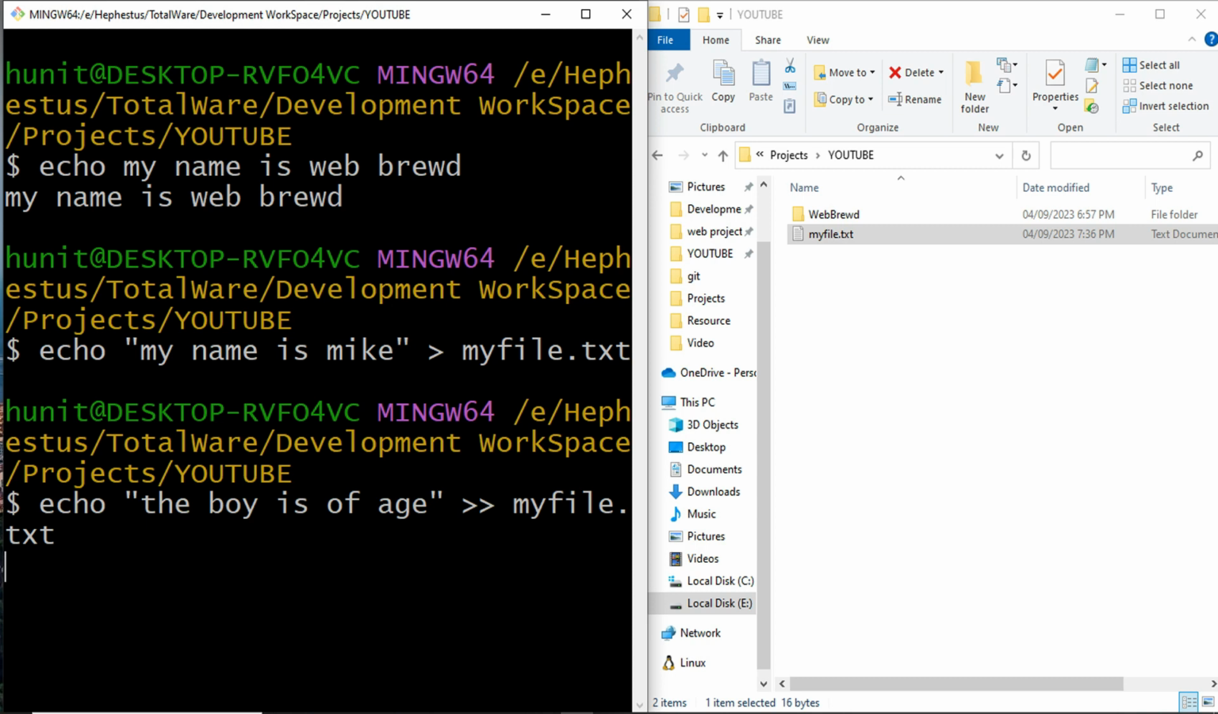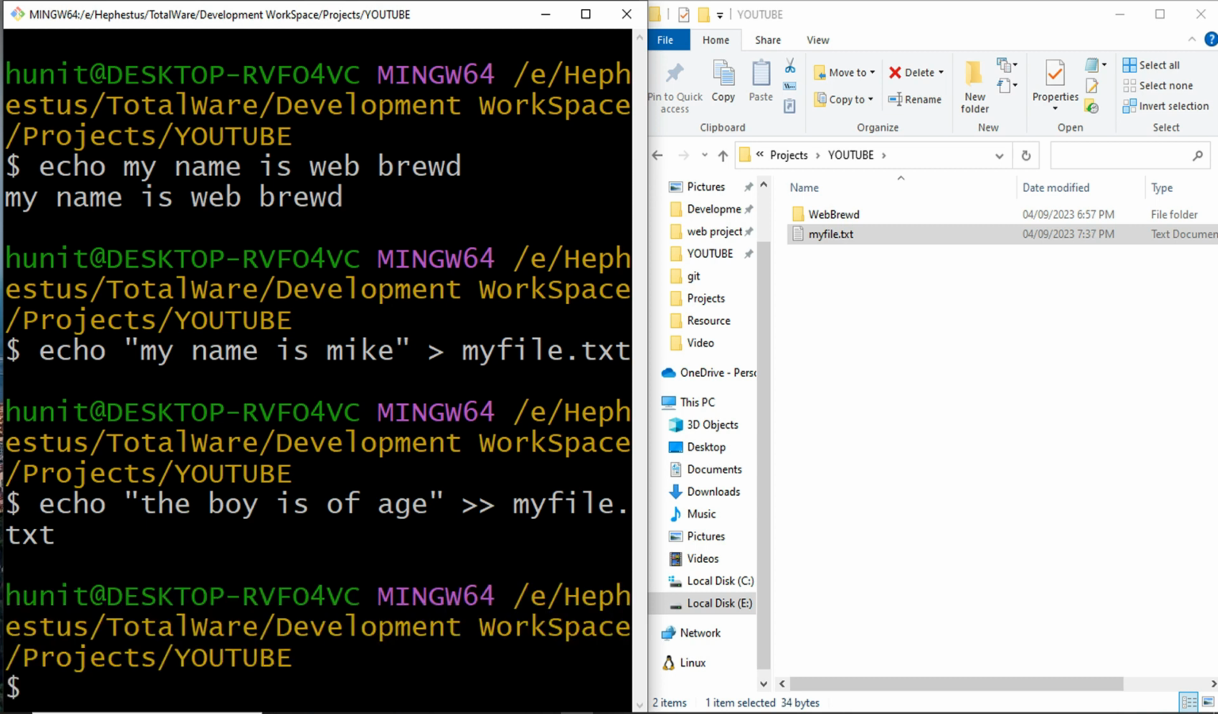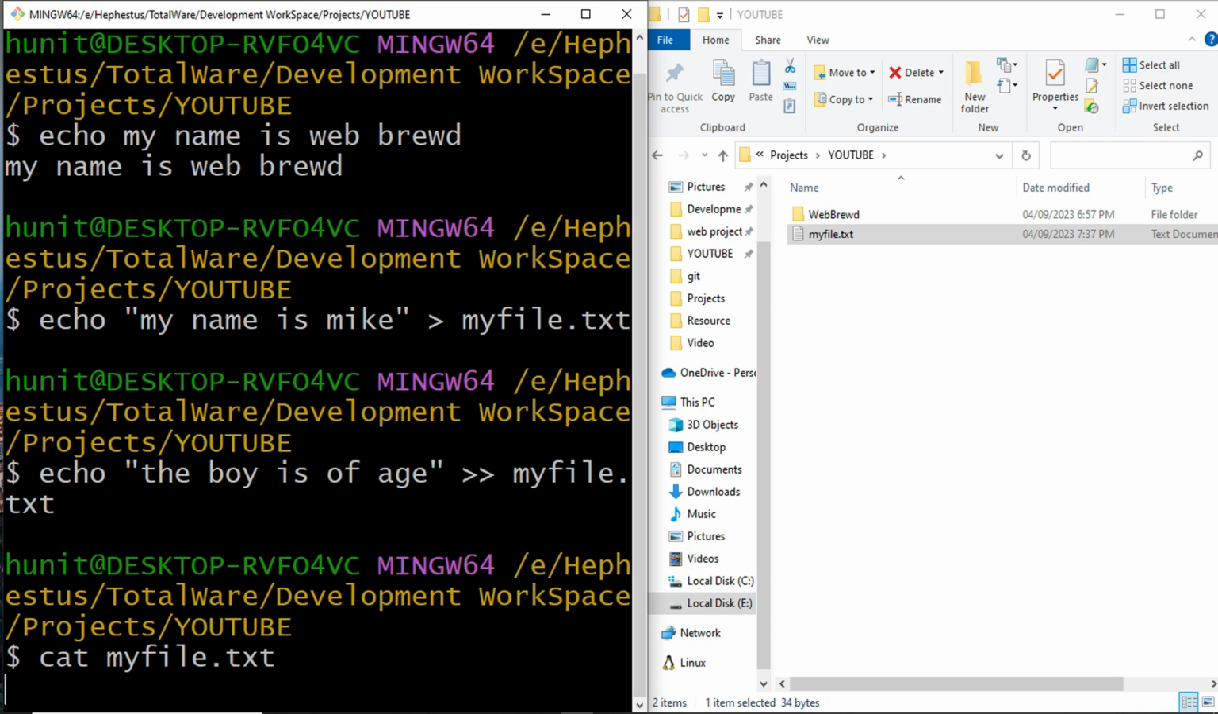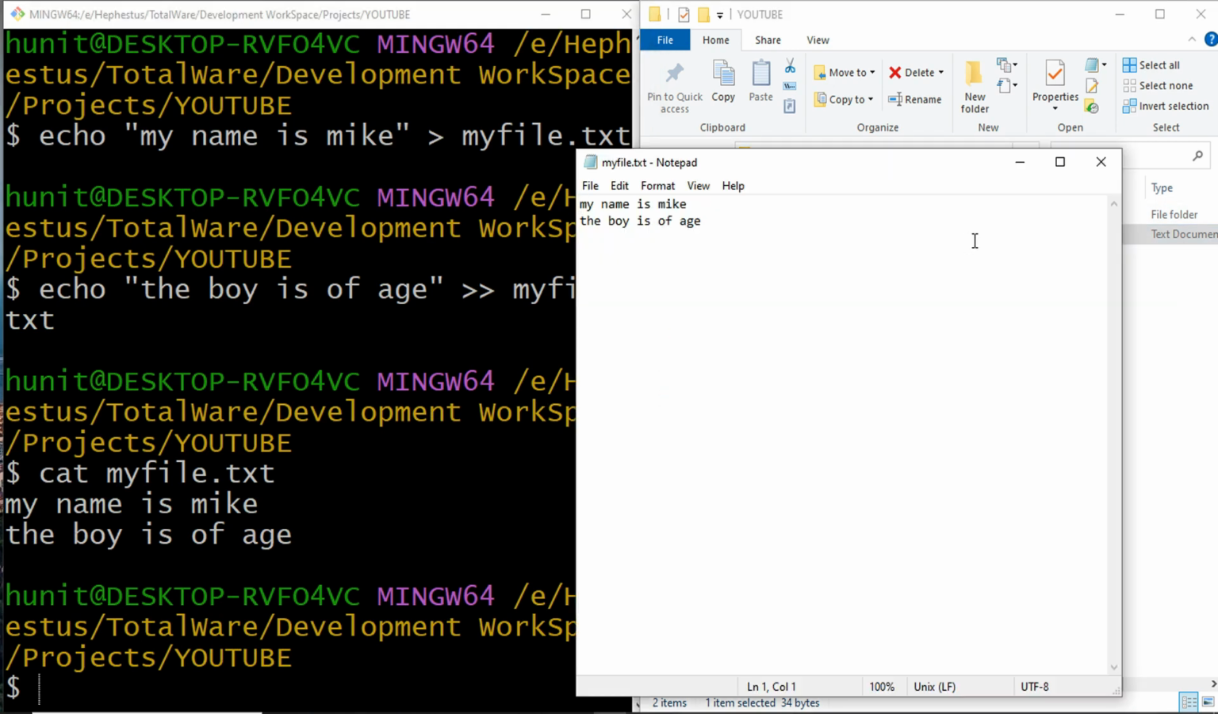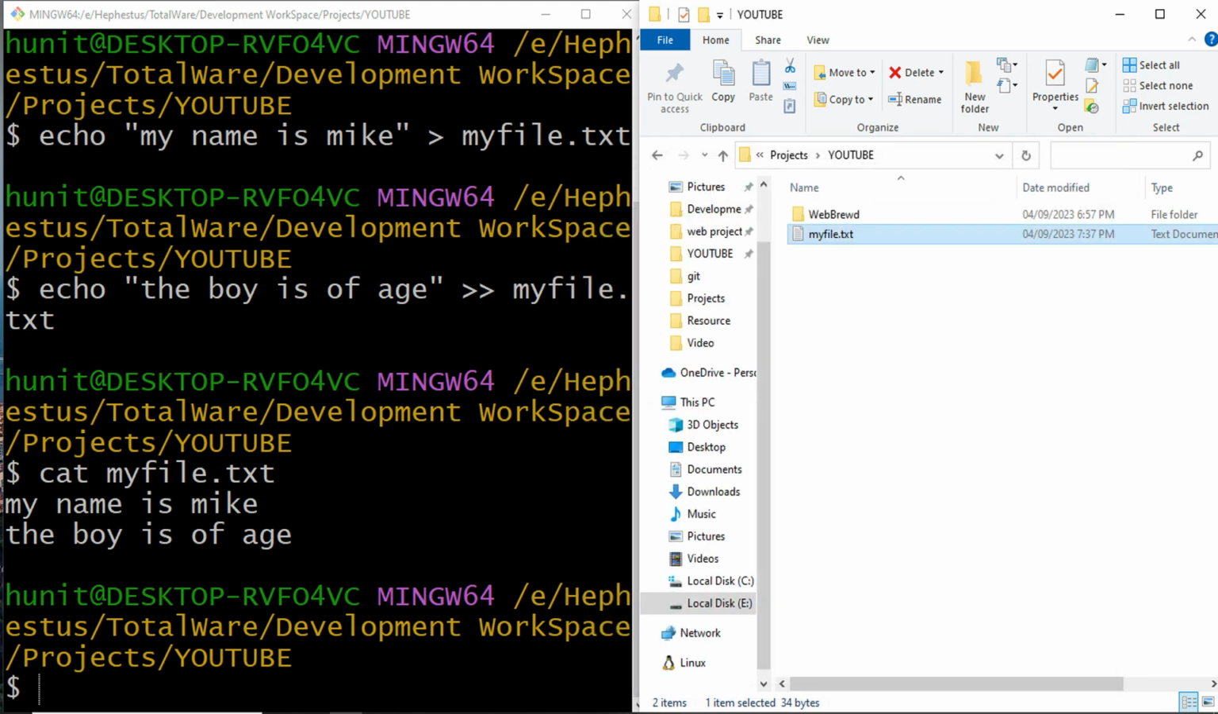So when I do this and I enter, and then I use cat my file.txt, it shows my name is Mike, the boy is of age. If I go here, it shows me the same thing. So that's another command you can use. The cat command allows you to display everything that is inside of a file.